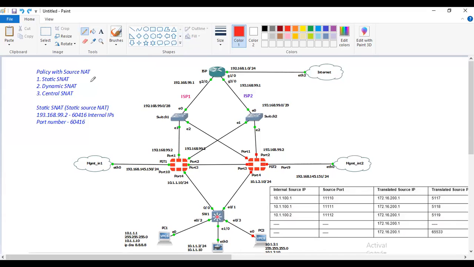Static SNAT in FortiGate firewall. In static NAT, all internal IP addresses are always mapped to the same public IP address. We can also call it PAT, that is port address translation. In static SNAT, one single public IP address can handle the conversation of 60,416 internal IP addresses, and in one single public IP address, there are around 60,416 ports available, right?